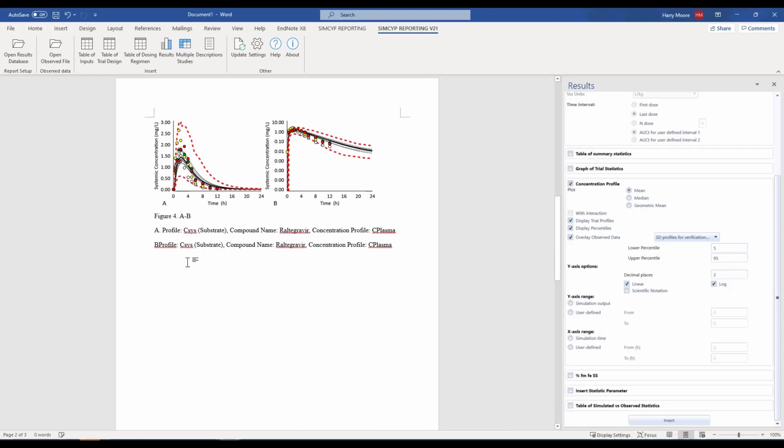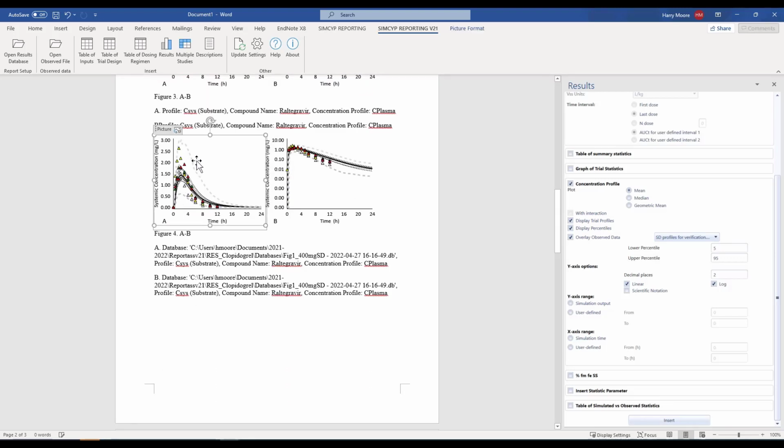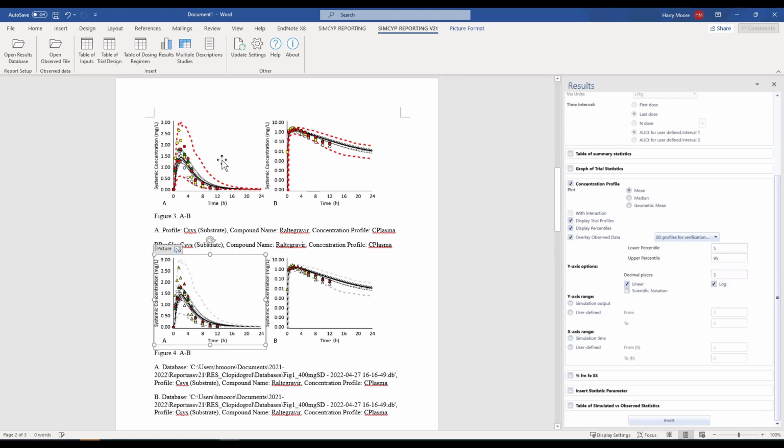So if I hit OK on those, and now when I insert my concentration profile again, you can see my percentile line has changed color, and my observed data points have changed from circles to triangles.